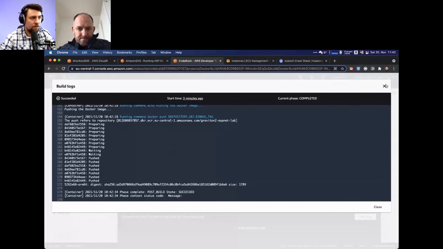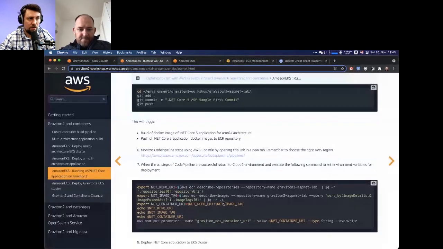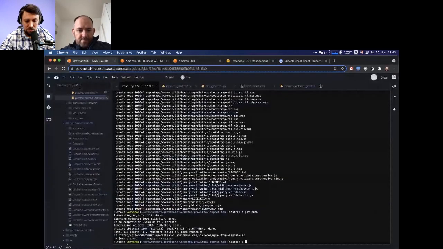So it succeeded, that's great. Currently we should see a new image in our container registry. Yes, the ASP.NET image is here, it's great. We're ready to go back to our workshop. With this command, as usual, we define our repository, image tag, and our container repository, and put it in our SSM. So let's do it.